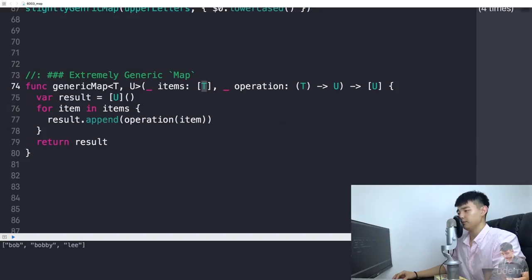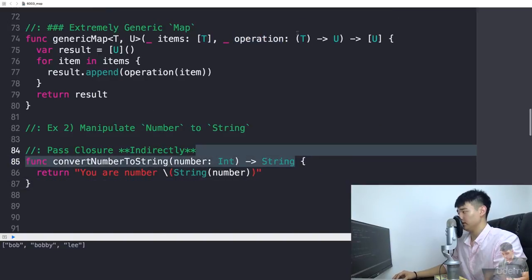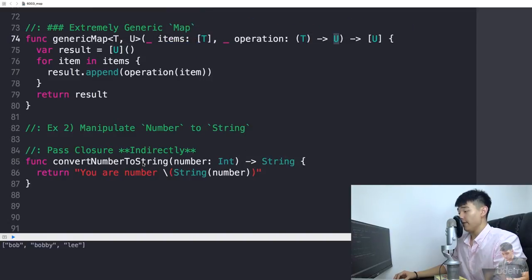Okay, so I'm going to use an example like this, manipulating a number into a string value. Let's say we have a closure called convert number to string. We're going to enter this closure block in the operation section. If you take a look at it, this is int to string. So T is int, U is going to be string. And then you get the number, converting the int value to a string value.